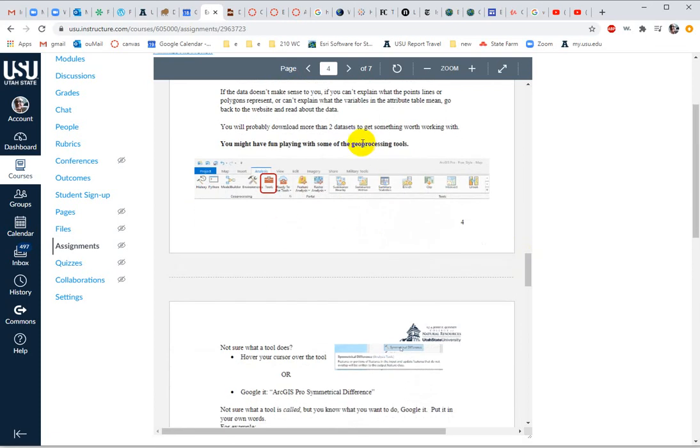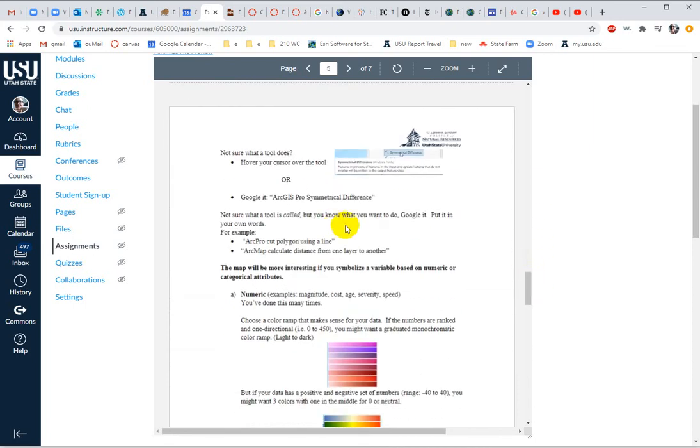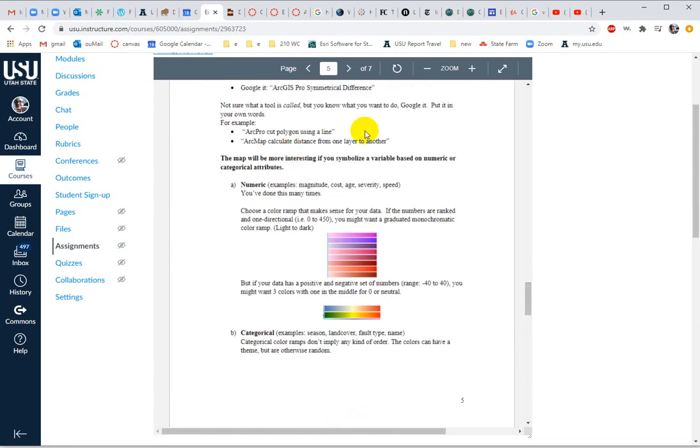If you want to play with it a little bit and run some geoprocessing tools like buffering, clipping, erasing, remember the analysis tools tab? You can go in and search for things. You can also use Google to just put in ArcGIS Pro, how do I cut a line using another line, something like that, and then you'll get lots of new options.